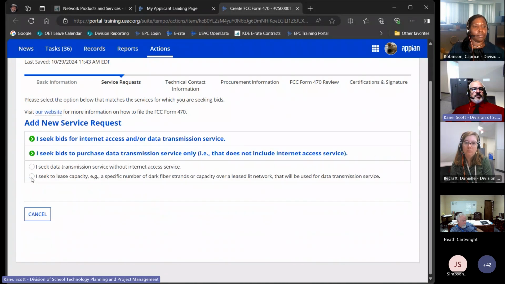We're going to go data transmission service only. And then you're seeking capacity, that would be dark fiber. If you're seeking lit service, then you would just simply say data transmission service without internet access service. I'm going to use the dark fiber example.